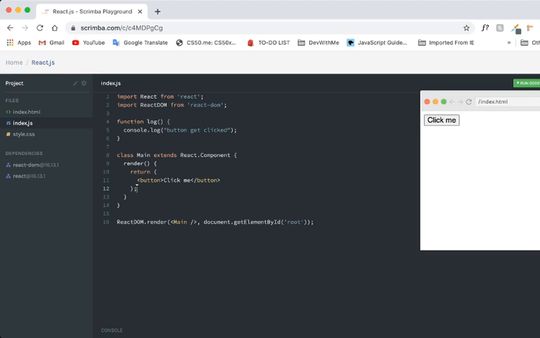So what we can do here is we need to use camel case instead of all lowercase in pure HTML. Since we're using JSX, we need to use camel case when representing an HTML attribute. And in here, I can just type the function name, log. And if I refresh again, now I see a button, and if I click, you can see I got a console message in here says button get clicked.